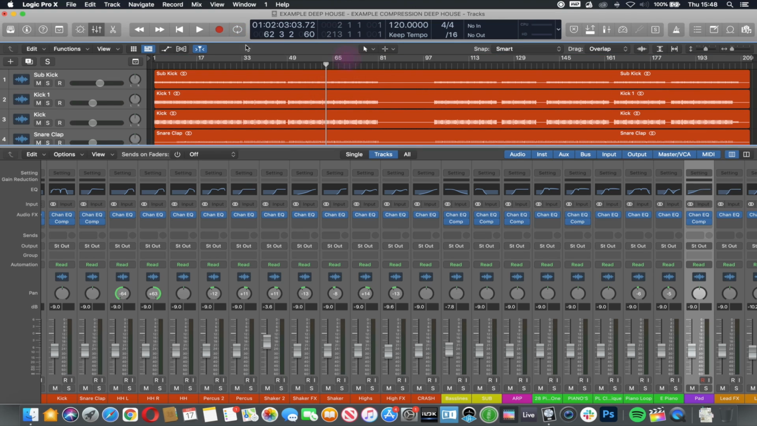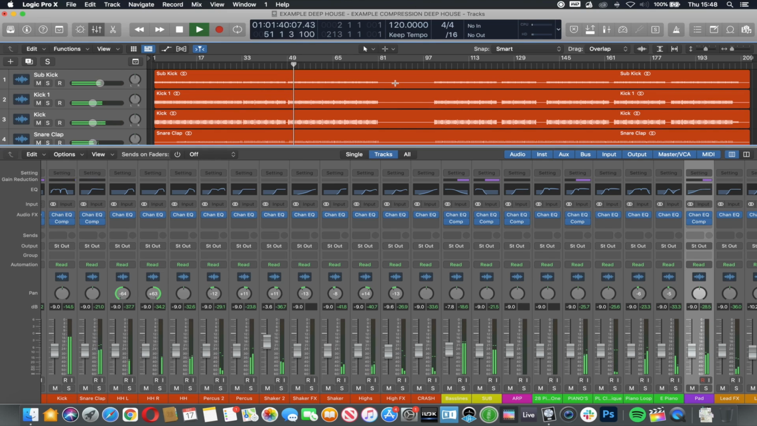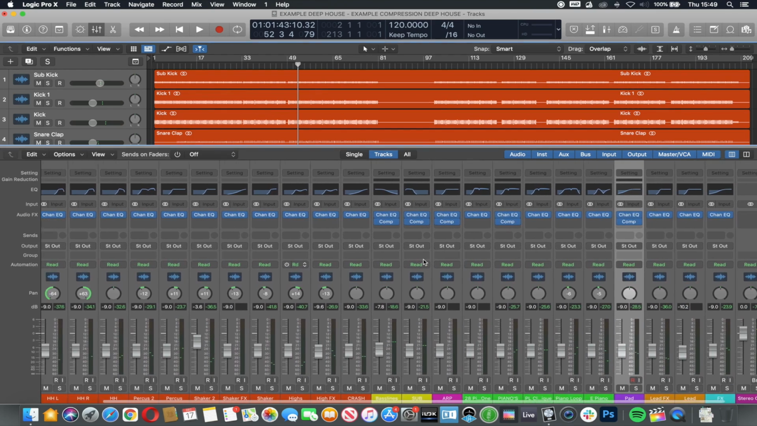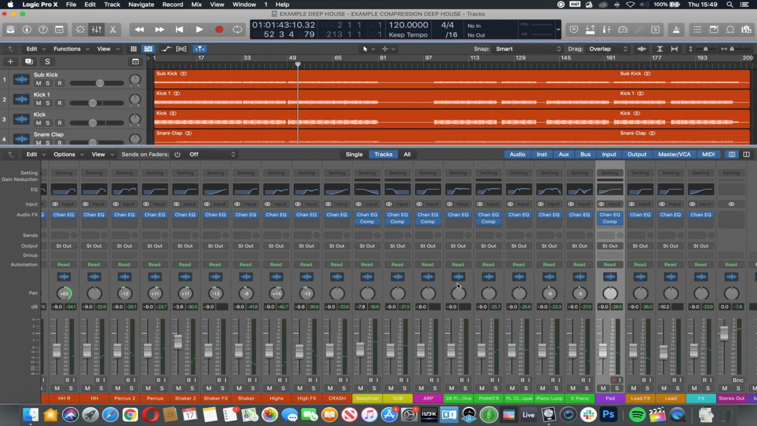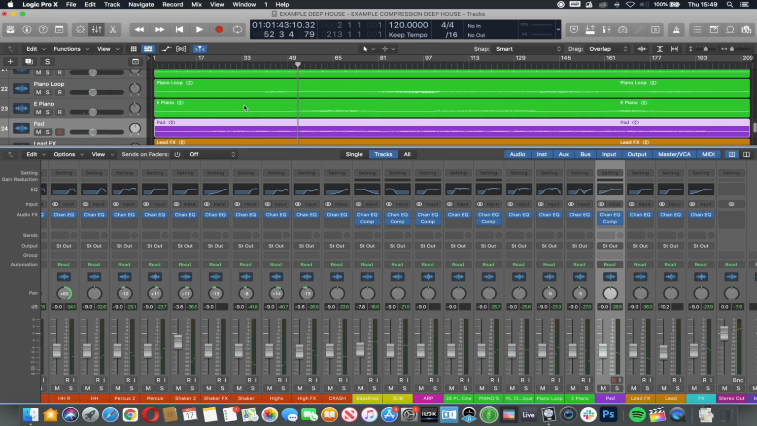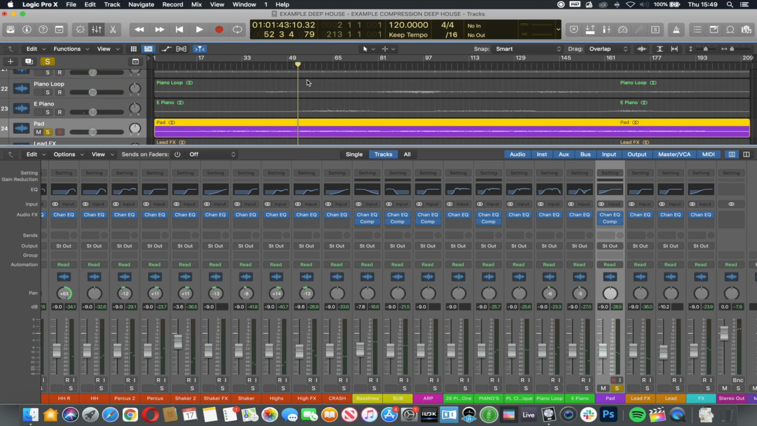So I'm just going to use this house example. So this is what it sounds like. And you can see we've got a bit of EQ and a bit of compression on there. Nothing else really. But what I want to do is go to this pad sound, just here. I'm just going to isolate this. I'm going to play through a bit of the track and add a modulation effect to the pad.